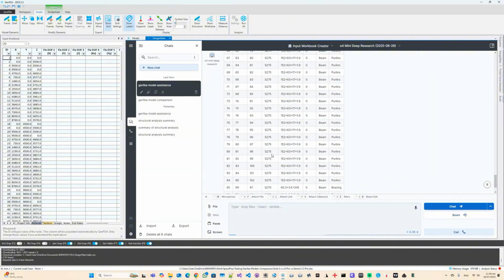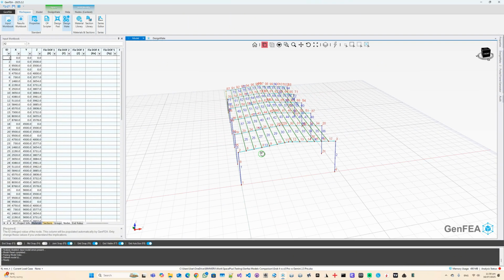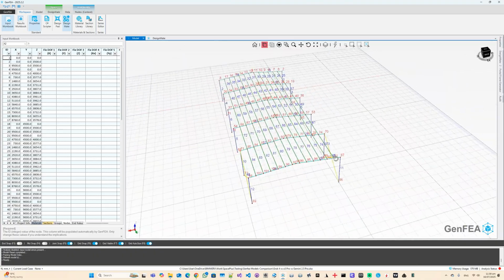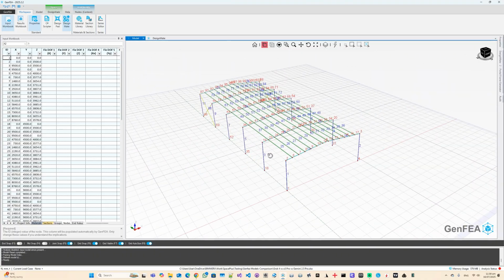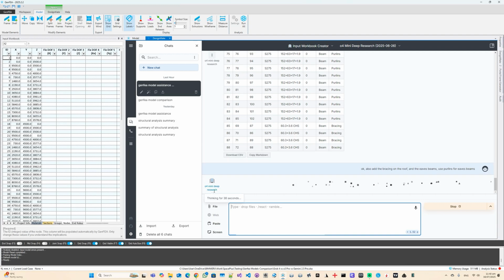So, okay, we brought those in. I can see the design groups there. I can see the members, and not bad. Not too bad at all. It didn't create the roof bracing, and again, no ridge or eaves beams, but let's see if we ask it to produce those, whether it can perform at least as well as Grok 4.